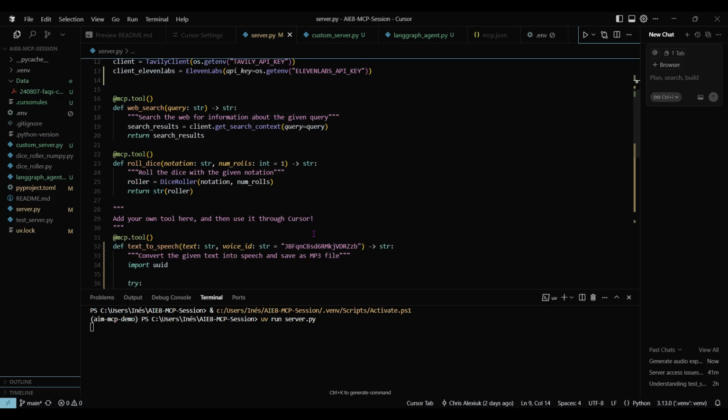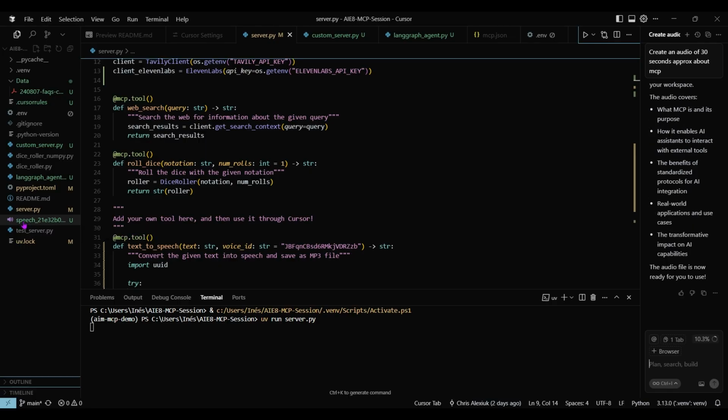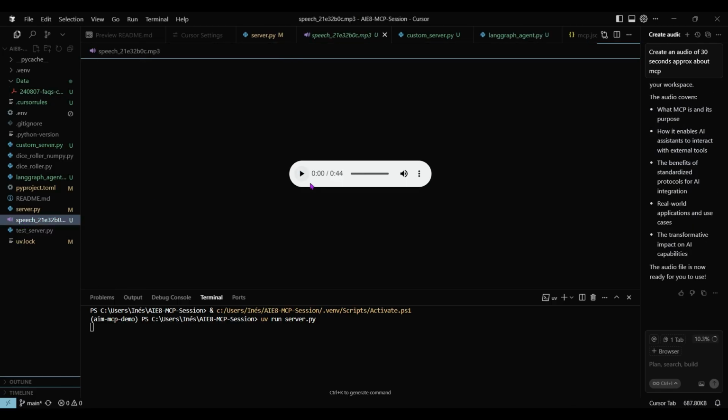So as I want to show you how the text-to-speech works, I have already the server running with uv run server.py, and let's ask Cursor to, for example, create an audio of 30 seconds approx about MCP. So now Cursor is going to use the MCP tools, and we can see here that it has generated the file. So it's going to take a little bit for the speech file to complete, and here we have it.